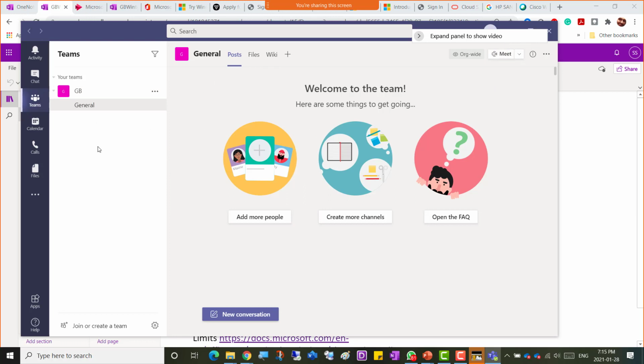But right now, what I wanted to show was whether the team got created here or not. No, it did not. Well, since I wanted to show there's a connection between SharePoint and Teams, and since we are here, hopefully you're seeing this as well, I'm going to click join or create a team.